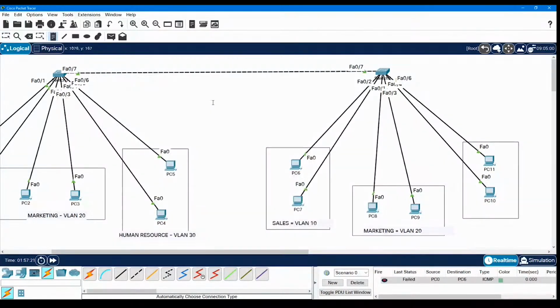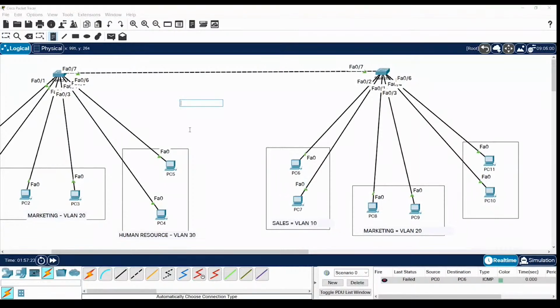Now for that, you have to understand something called modes. So basically there are two types. The first one is the access port. Access ports are part of one VLAN.